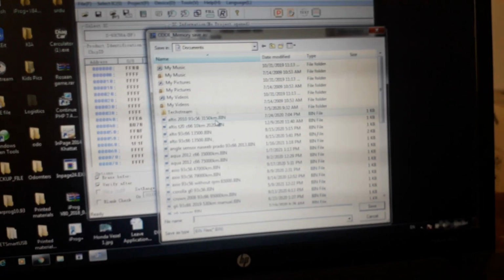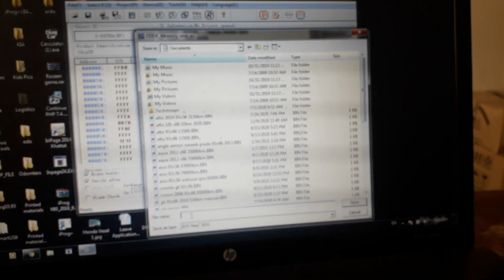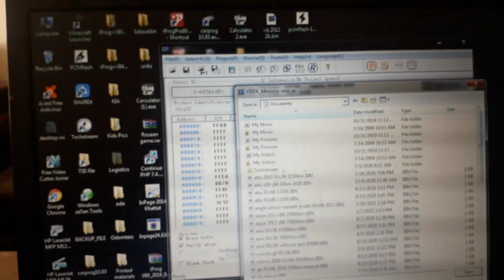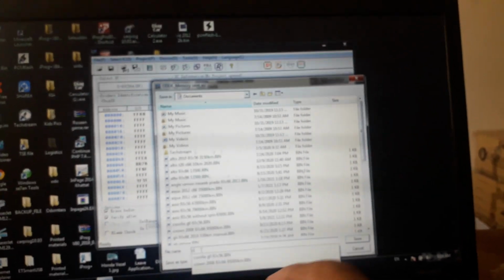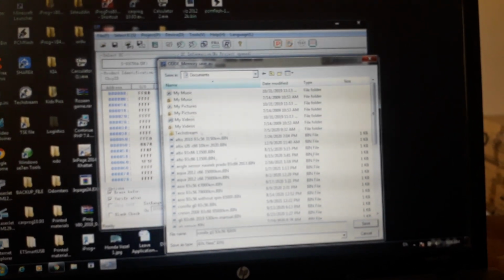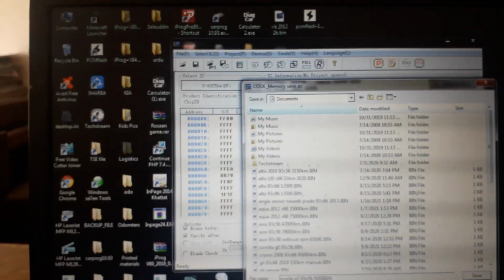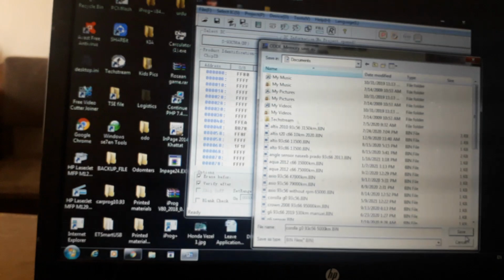So save it here on the laptop. Just give it a name like Corolla C56. You can see here, I will just change it and do 5000 km, meaning kilometers. So save it.